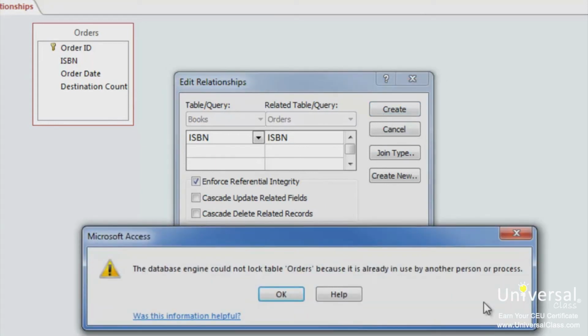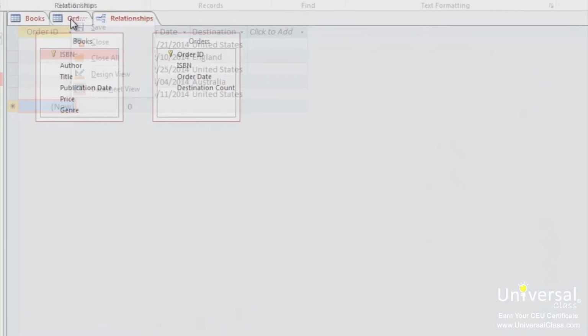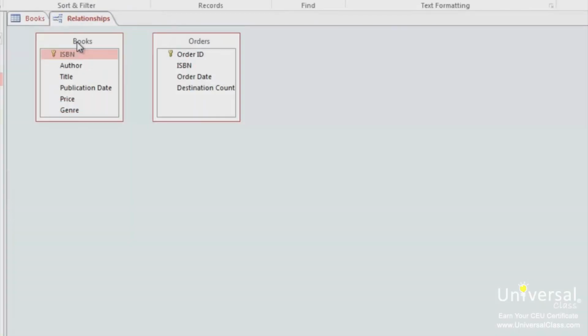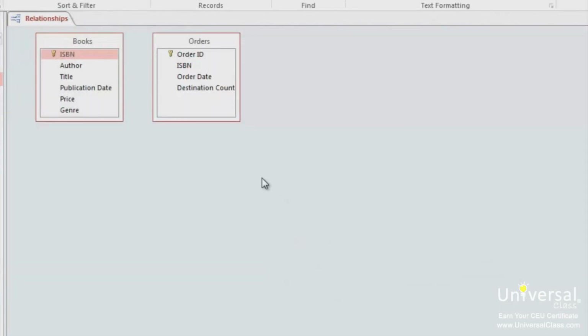If you get this message when you click Create, it means that you can't make the changes because the table is already open. Click OK, and then click Cancel. Close the table, then create the relationship again using the same steps.